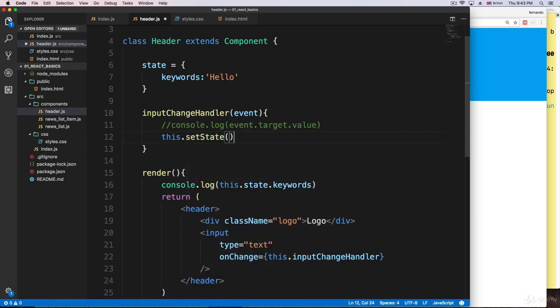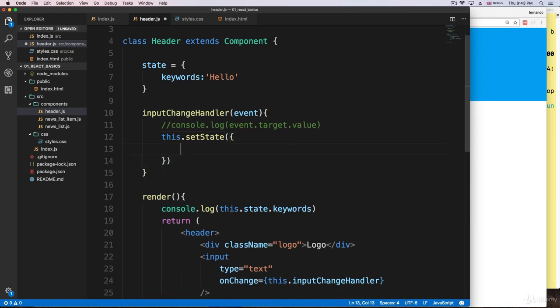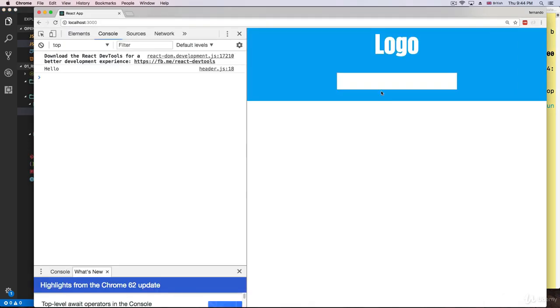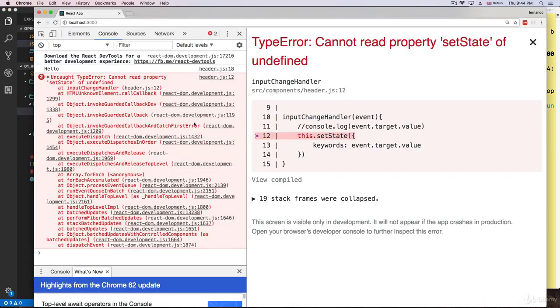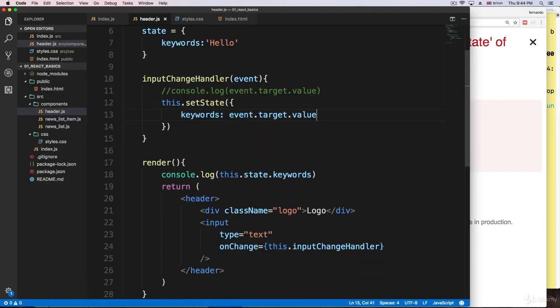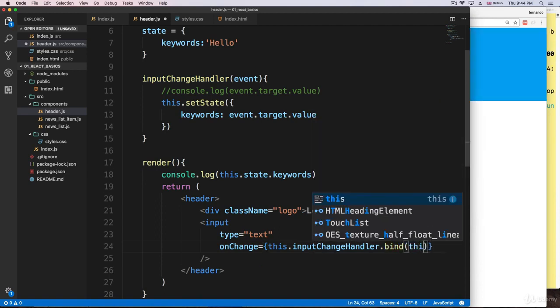Inside the method, we need to pass an object, making a reference to whatever value we want to change. So we're going to say keywords. Every time we type something, keywords is going to be equal to event.target.value, which is whatever we are typing right here. I'm going to copy this and paste it down here. Now, if I type something, we're going to get an error. Remember I told you about the bind property? I'm going to use it right now, and at the end of this section, I'm going to explain why I'm using bind and then this.